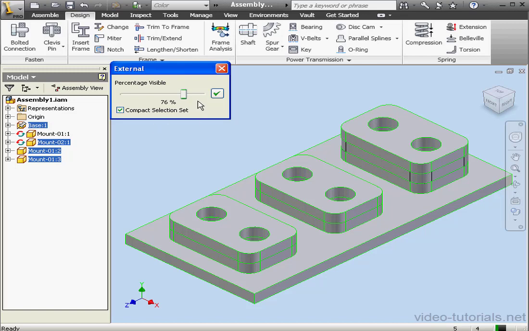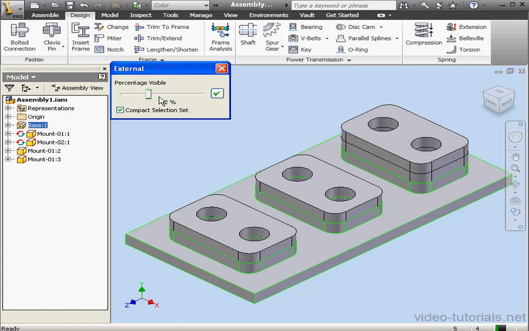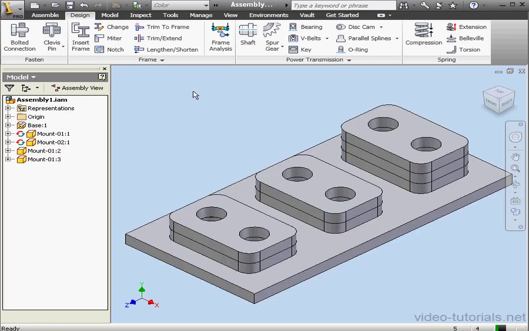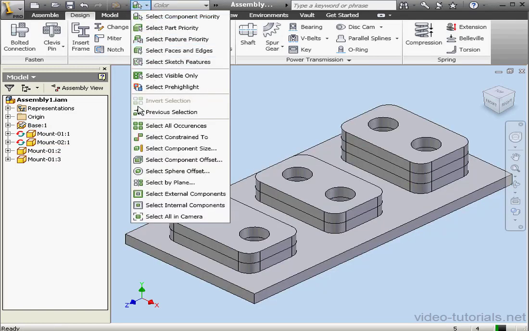As I continue to drag the slider to the left, only the most visible components remain selected. And let's click OK. Let's take a look at another selection option, Select Internal Components. Now, since we don't have any here, none will show, so let's move on to the next selection method, Select Camera.